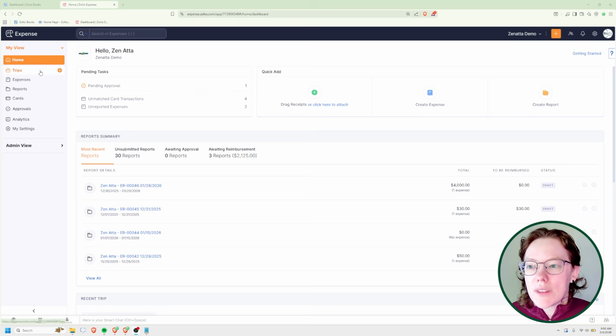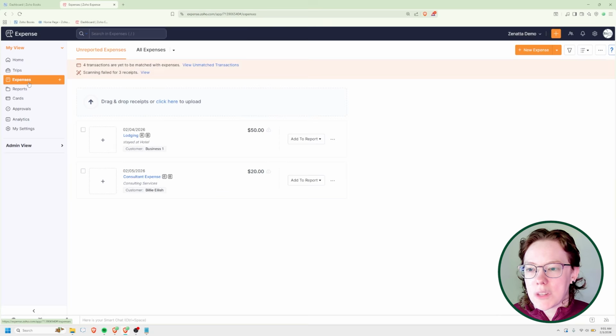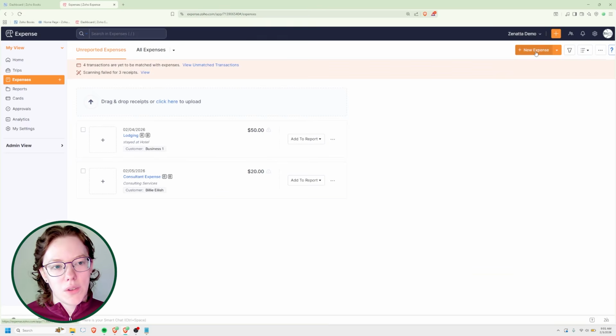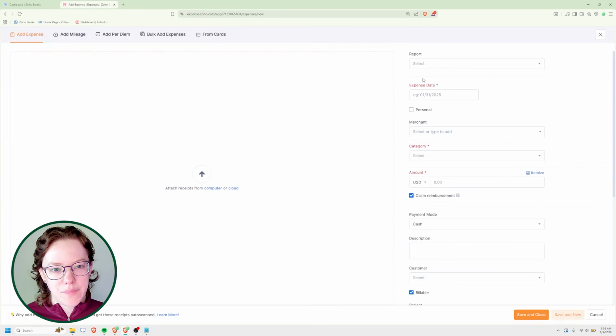To start with, while we're in Zoho Expense, we're going to want to go to My View. There is also an admin view if you have an admin account, but for this, we're just going to go to My View and we'll go to Expenses. We can see here if we have other expenses that haven't been tied to a report yet, then they're going to show up right here. Let's just go ahead and click New Expense at the top.